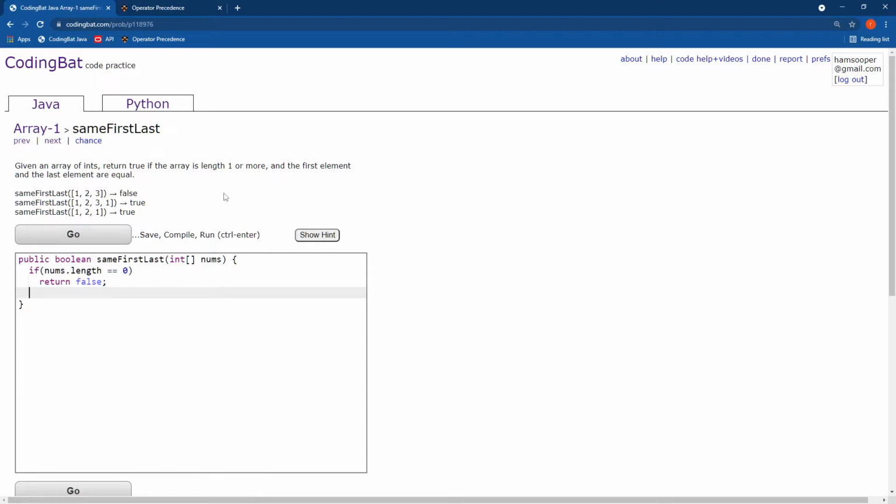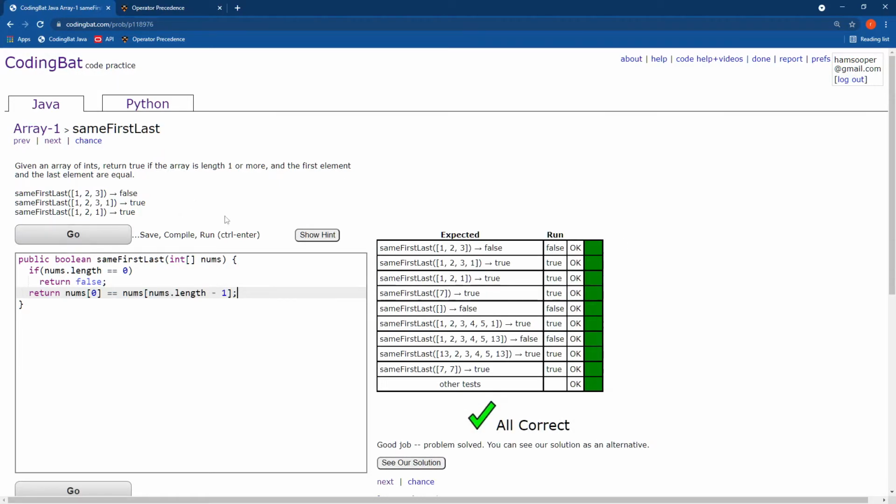And otherwise, if I get past this if statement, then I know the length of the array is 1 or more, so what I'm going to do is return true if the first and last element are equal. So does nums[0] equal nums at nums.length minus 1? And there you have it. That will do the trick.